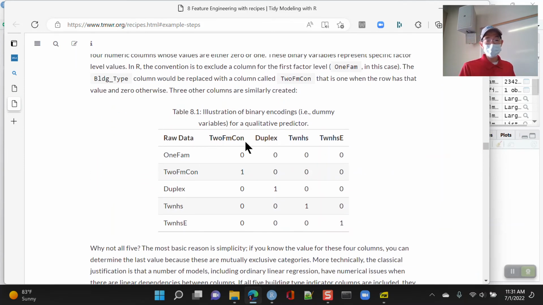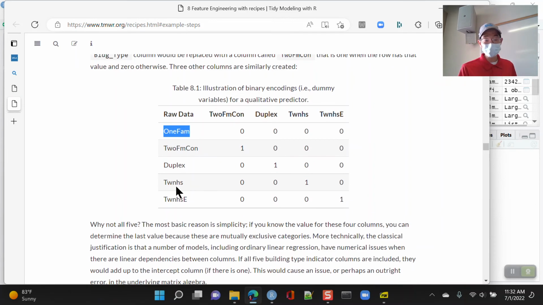This is the way the binary encodings go. Again, one of the categories is set as a base, and then everything else gets its own column. So this is how the things get encoded.